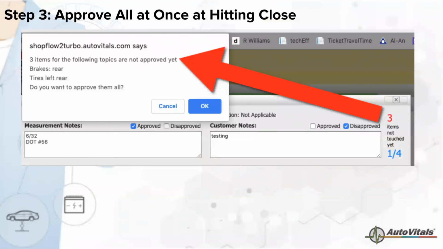Right? So if the service advisor is taking a shortcut because he can rely on the fact that what comes from the tech is being trusted, he would just not really care about approved or disapproved. He would just look through some notes, make some edits, and then hit the close button. And then he has the ability to approve them. All the non-touched will then be approved.